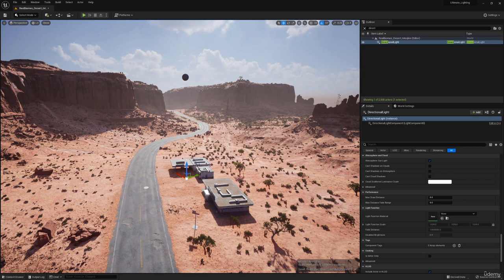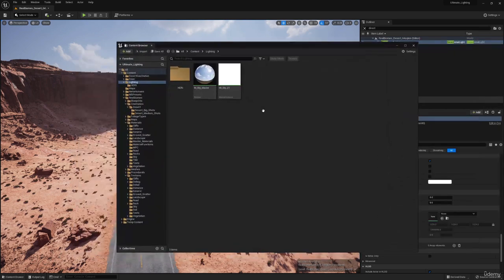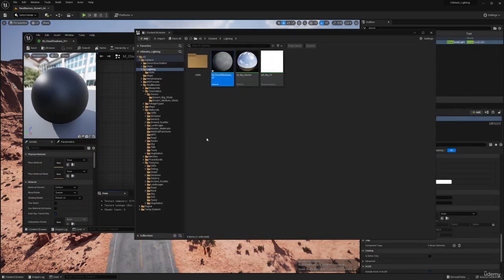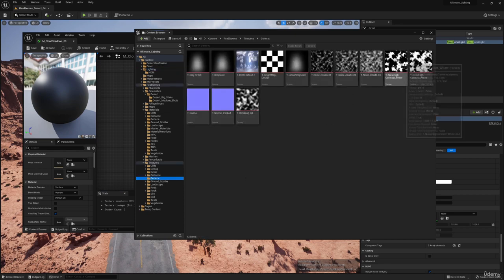So what we can do is, just trying to find my lighting folder here, we can just create a new material, Cloud Shadows 01. We're going to open this. Here we have it. And luckily, the content that this scene comes with includes a bunch of utility textures, like generic noises and stuff like that. So I'm just going to use these.